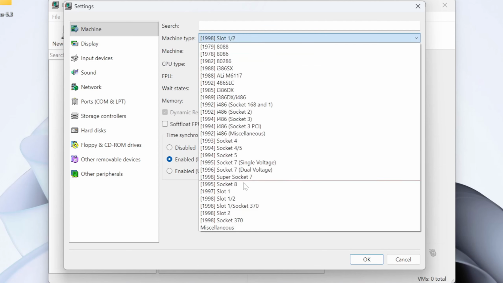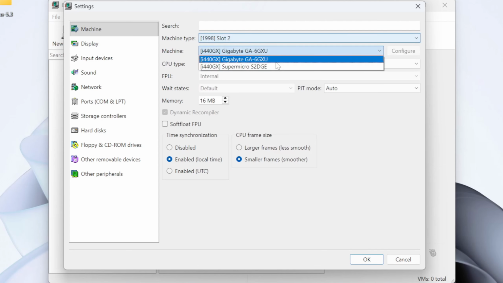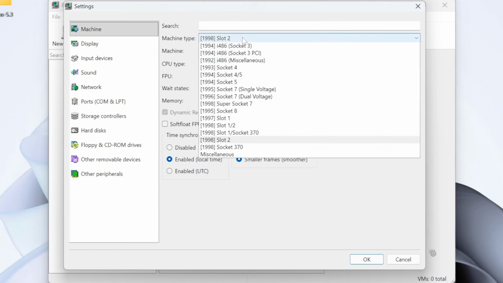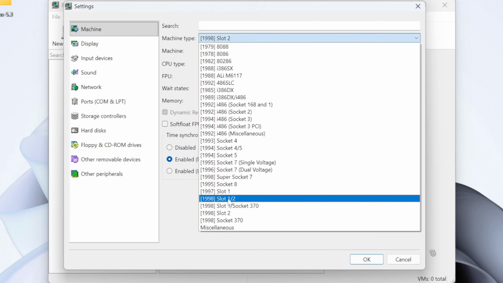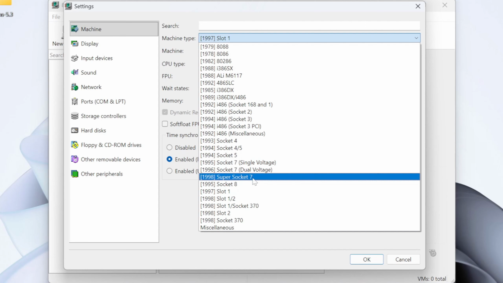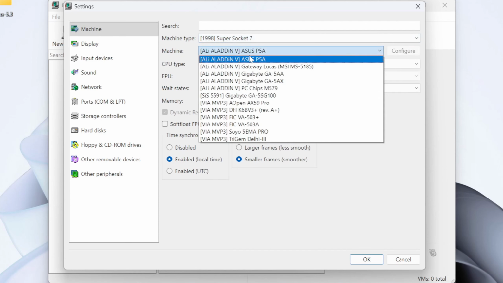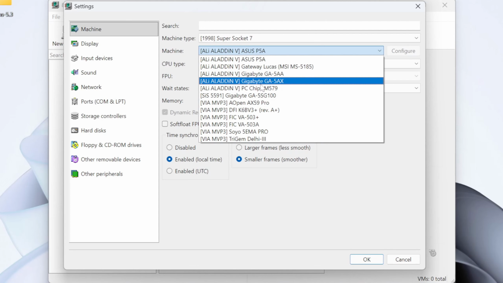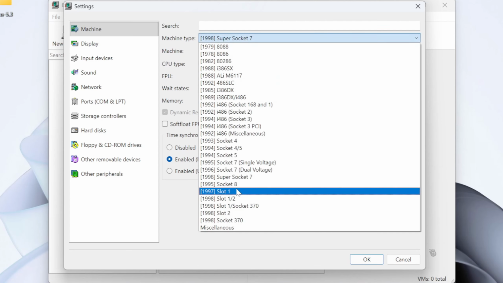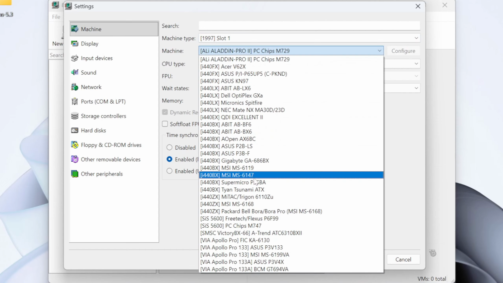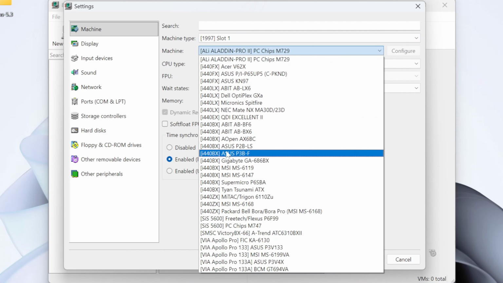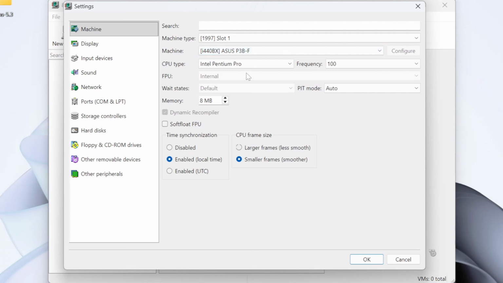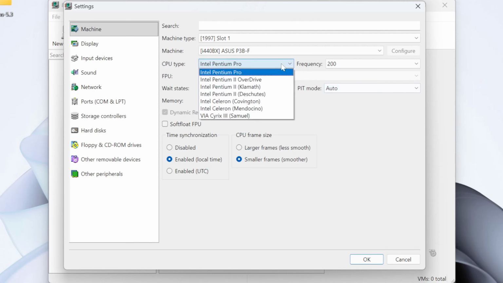Okay, we got only one machine here. We got more machines here. i440GX. I'm pretty sure to hardware people that will mean something. To me, it doesn't. Let's maybe do Super Socket 7 and Ali Aladdin V. Alright, maybe I will actually just go here and we will choose. There, I know ASUS. Let's just choose some ASUS with an Intel Pentium Pro at 200 megahertz.